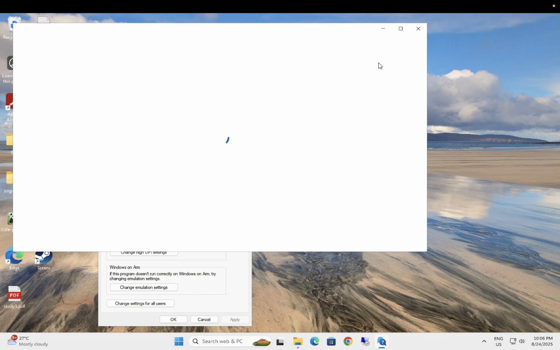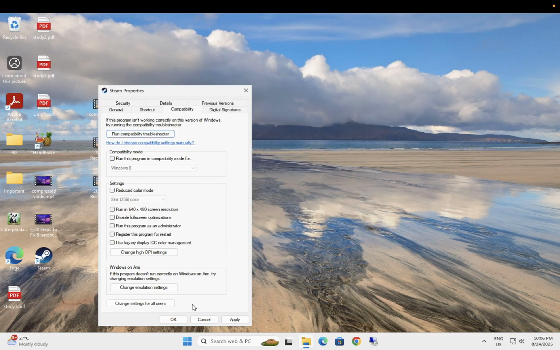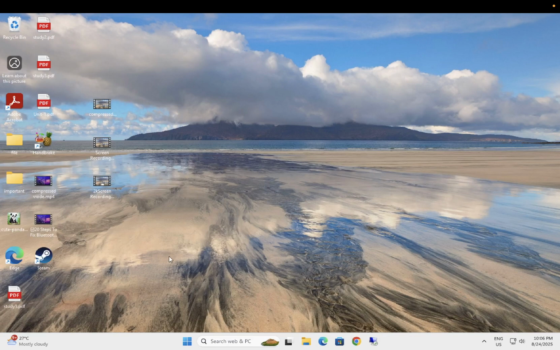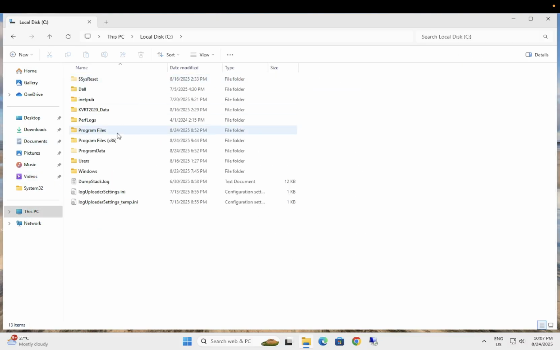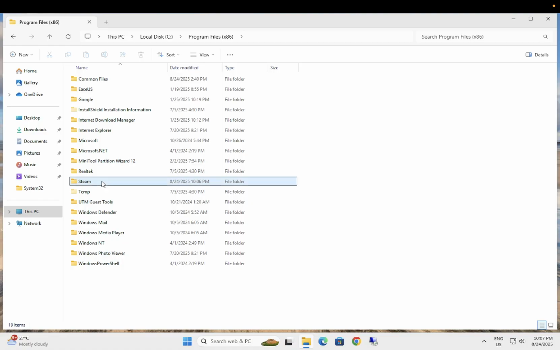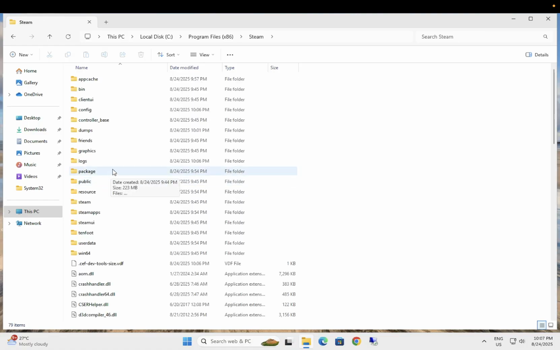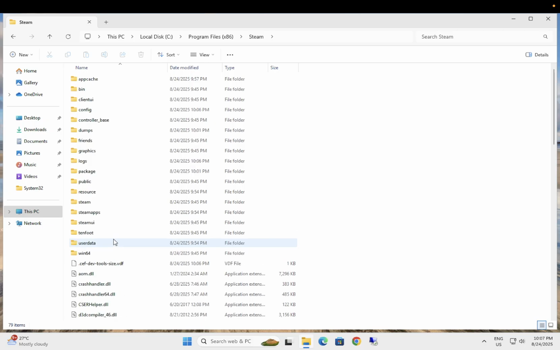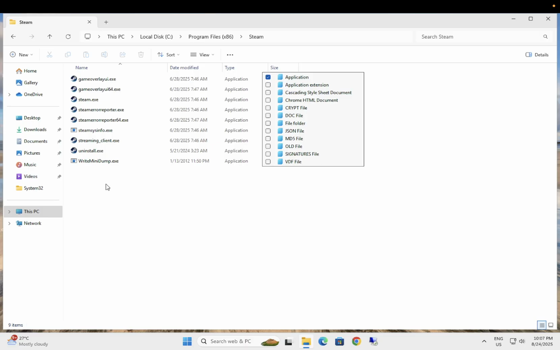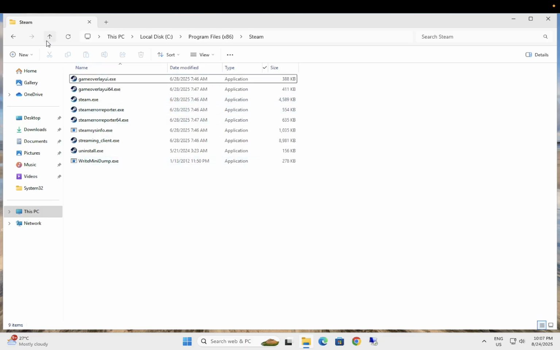If these two steps fail on your Windows and you are unable to fix the issue guys, I suggest you just reinstall Steam once. You can go to the C drive of your computer, program files, and look for Steam. Now inside here, just leave a few folders, like steam.exe and another one, let me show you.